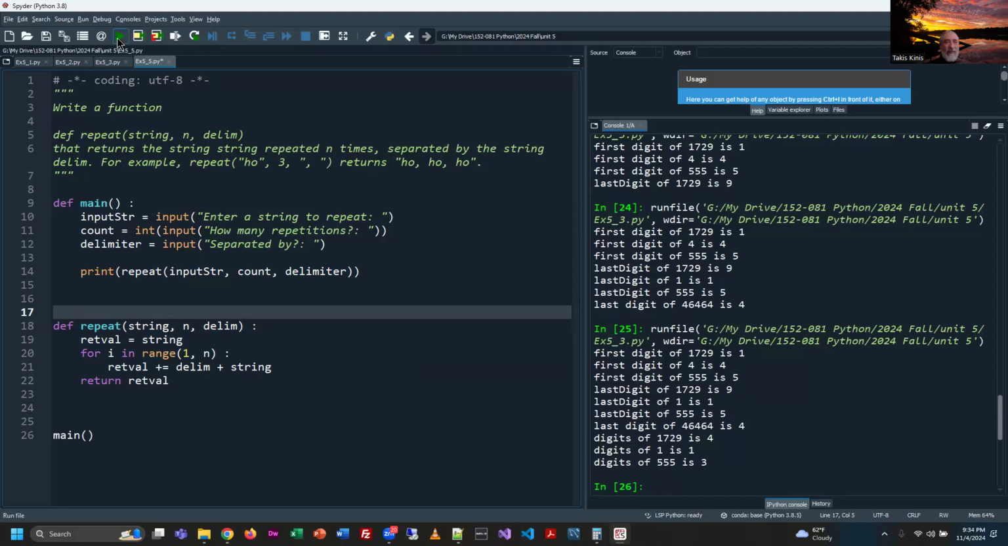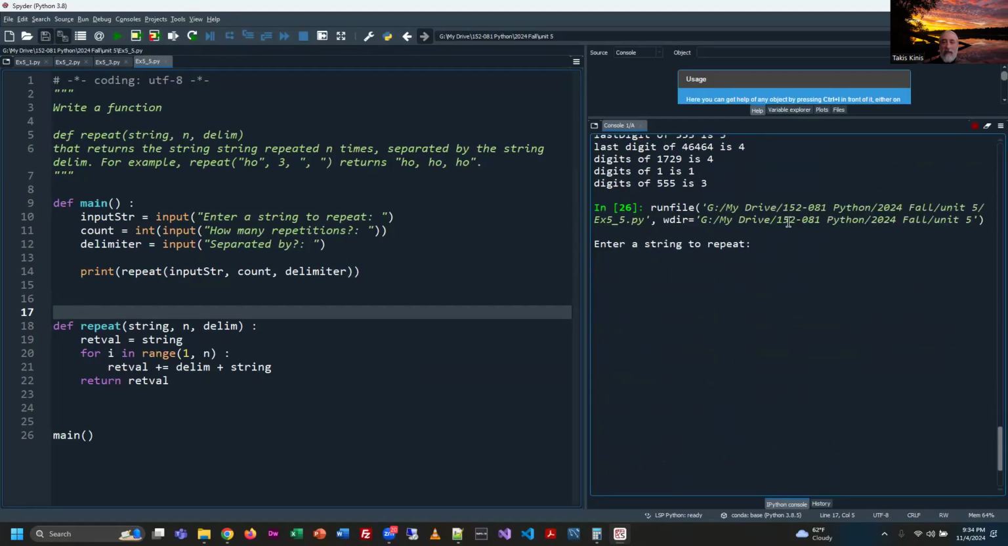All right, check it out. Here comes the run. String to repeat. Let's just do their example. So I'll do hope. How many repetitions? 3 is pretty good, but let's do 5. Separated by, and we'll do comma space. And there you go.